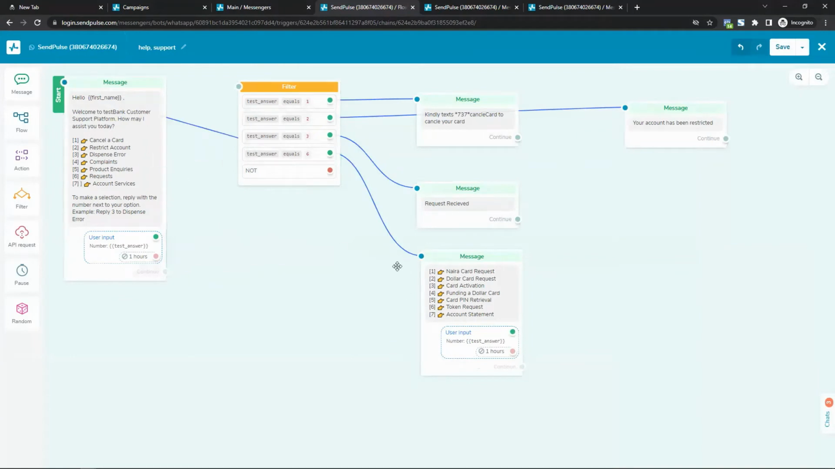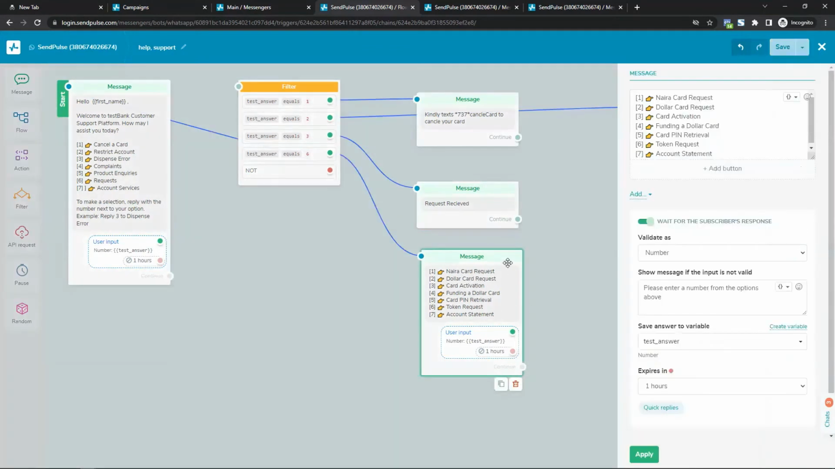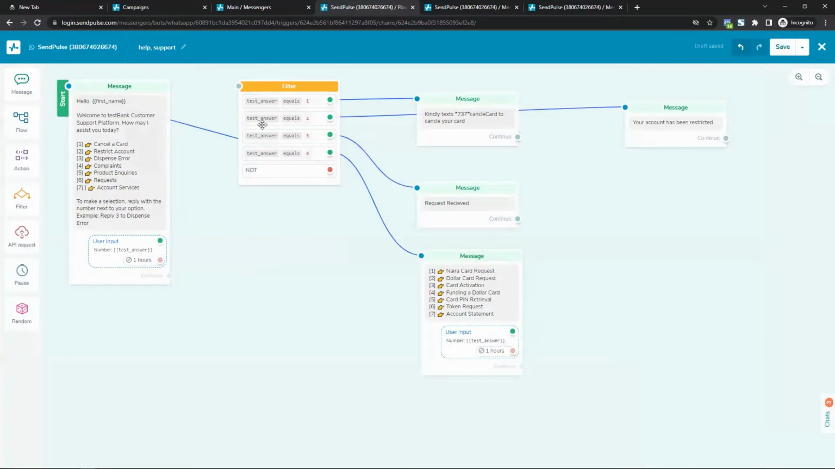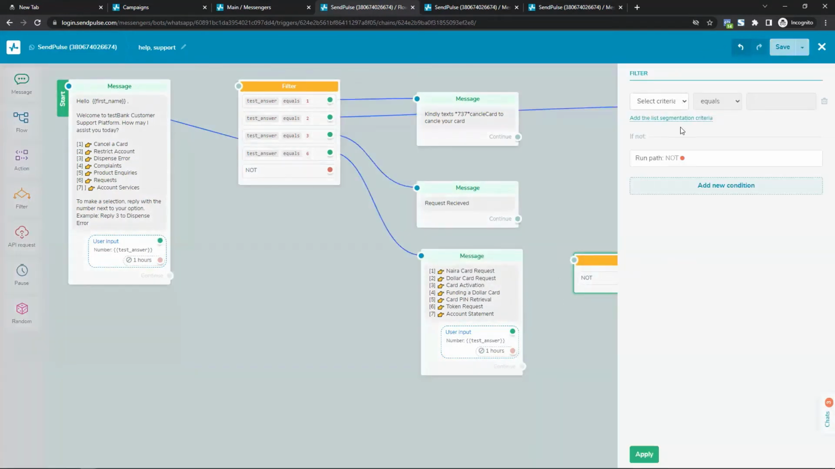We can decide to create not into multiple options, or we can decide to send not back to the first option. So if a user does not respond appropriately, it will send them back to the first menu to start all over again. If they come to this other message here that says cancel request option, we can create the same filter option right here and do the same criteria, on and on. So there's no limit to what you can do.